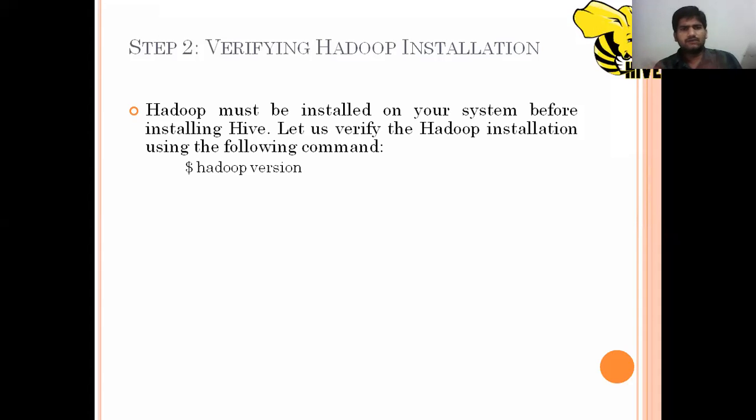So in verifying the Hadoop installation, same as how we did java -version, the terminal is ready with the dollar symbol. Then we give hadoop version. hadoop version.